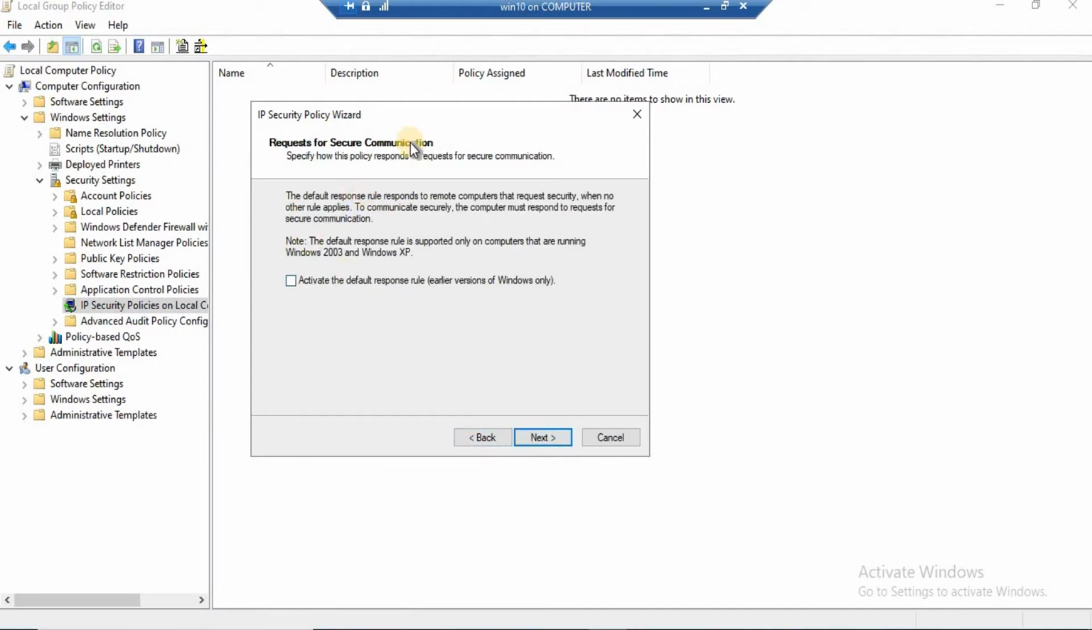Now on this screen you'll have to be careful before you go to the next, because I want you to understand. It says the default response rule: respond to remote computers that request security when no other rule applies. I hope you understood this. To communicate securely, the computer must respond to requests. That means when you make a request, that computer must respond to that request so that your communication is done in a secure channel with the help of this internet protocol security.